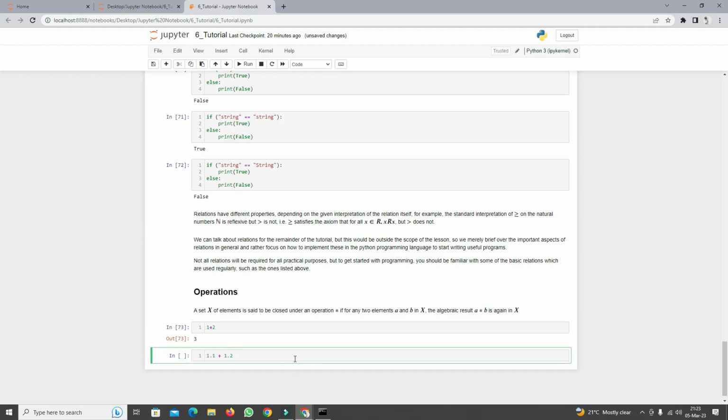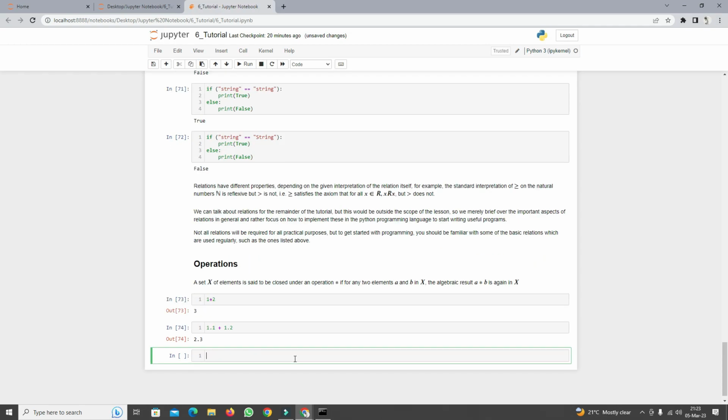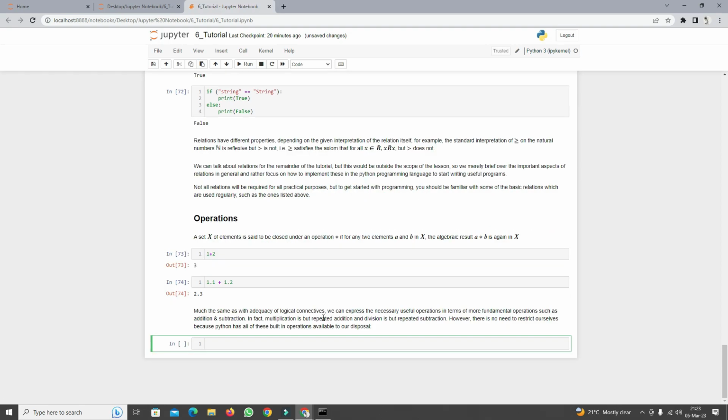But we can also do this with decimal values, floating values, and whatever. So this is just the basic idea of addition. Addition is quite fundamental, and that actually brings me to the next point, is that we can define multiplication in terms of more fundamental operations. What I mean by that is that multiplication is just repeated addition, division is just repeated subtraction, exponentiation is just repeated multiplication, and so on.